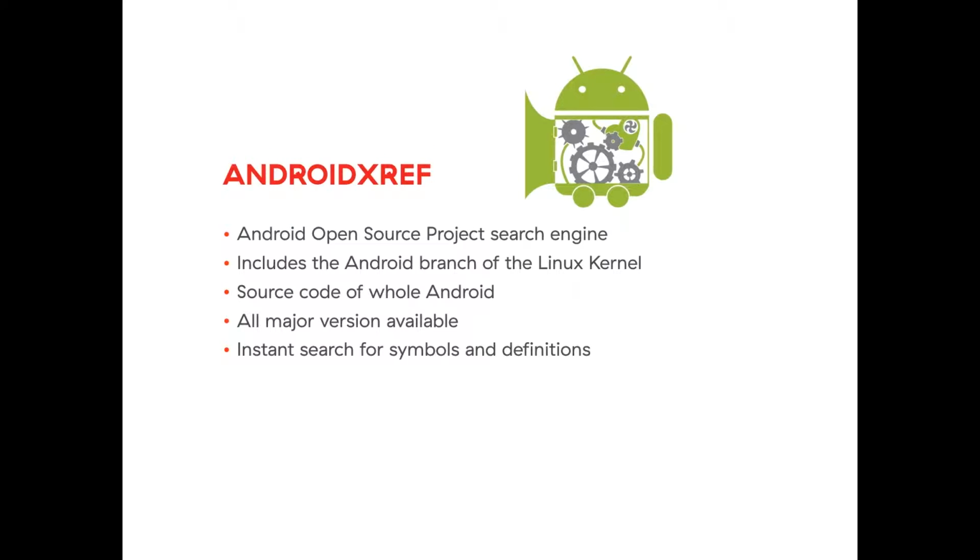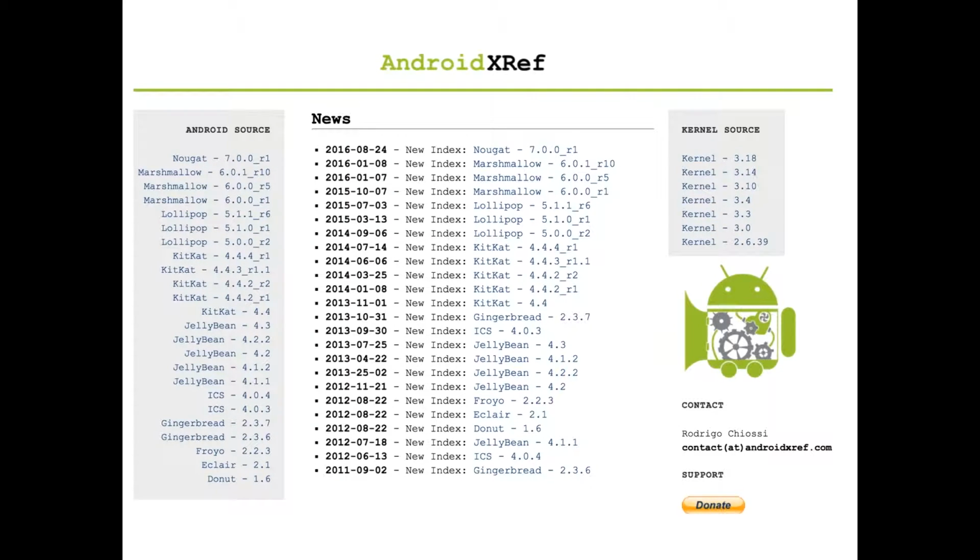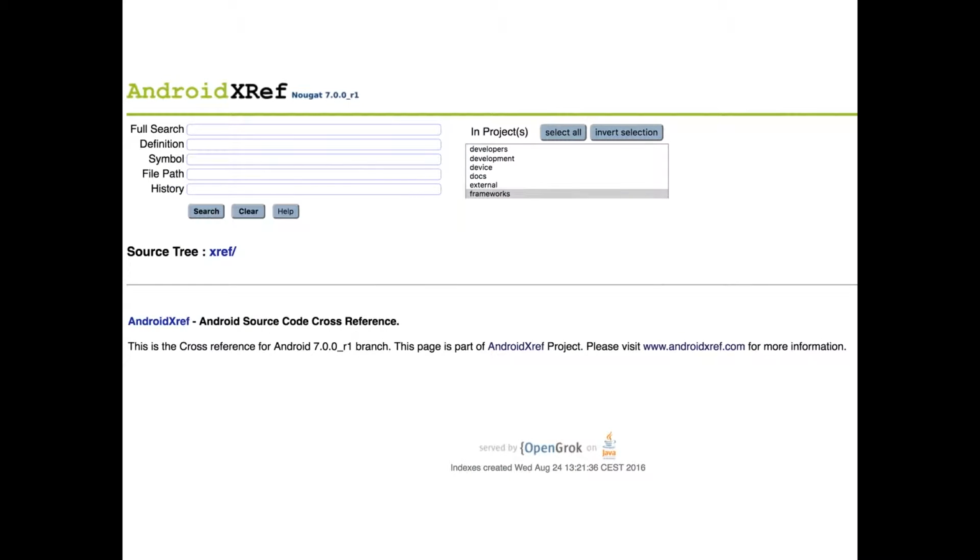It's called the Android Xref. It's an Android open source project search engine. It is based on another engine called OpenGrok, which enables you to navigate through all the various repositories. So it's just a simple web page, www.androidxref.com. You open it up. On the left side, you can see all the major versions of Android. The alert dialogs and date picker dialogs weren't visible on the Nougat version, so I'm going to open up this link.